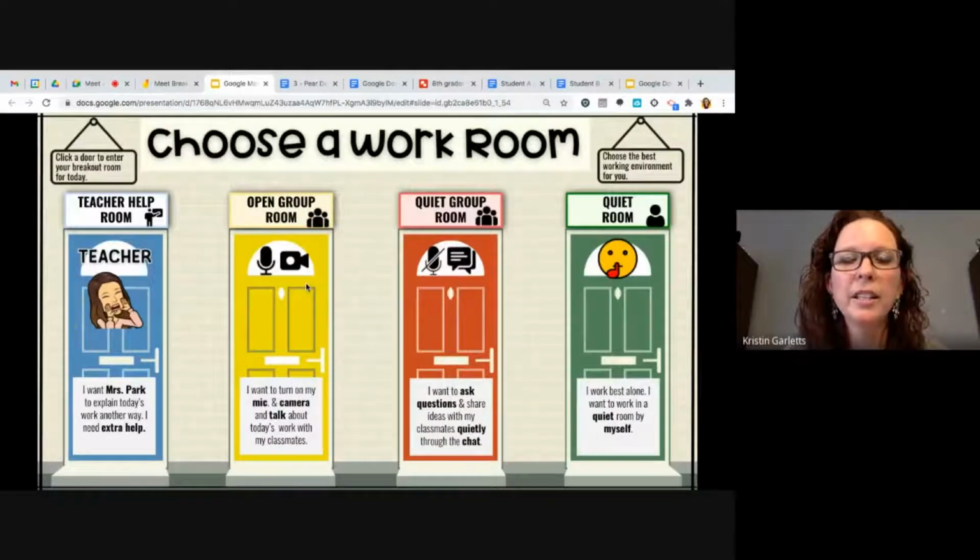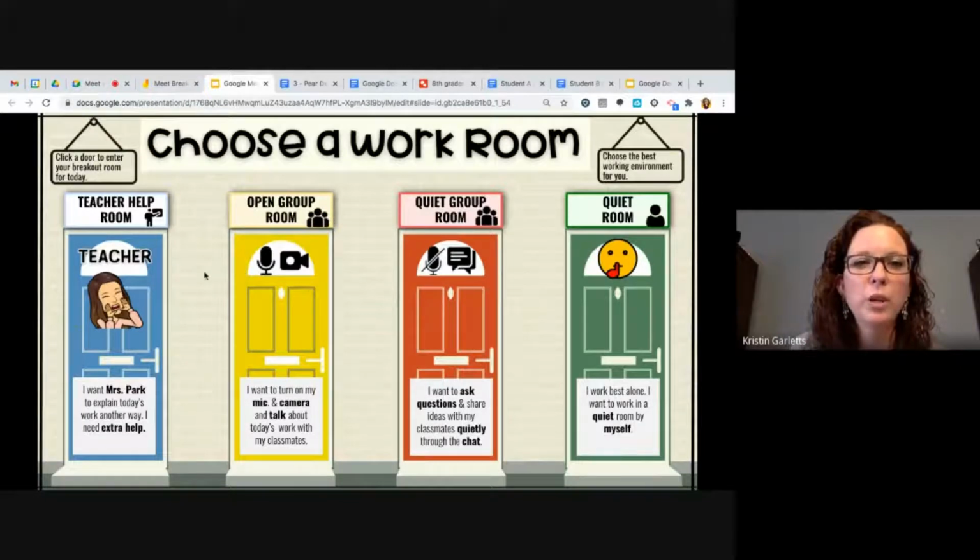Another option is to have a workroom. This helps your students have more choice in how they work. So you can say, hey students, we're gonna go into breakout rooms. You decide which room you want to be in. Do you wanna be with me so that I can help you? Maybe give some more one-on-one support.